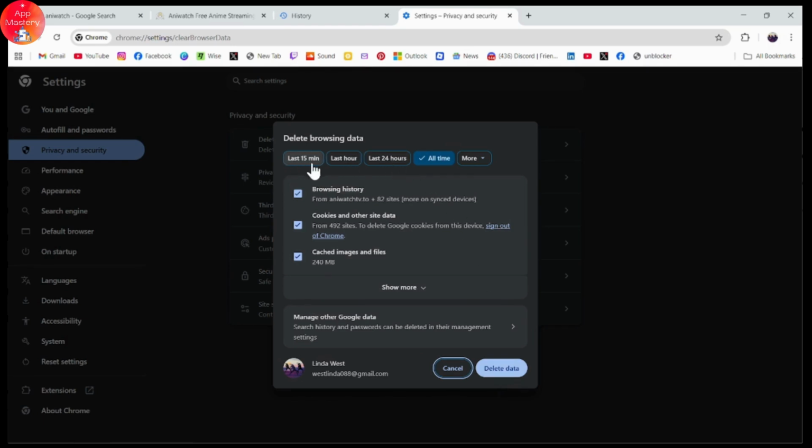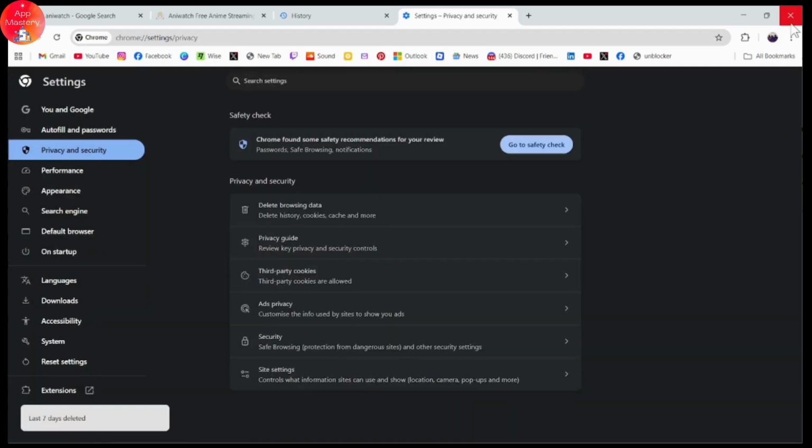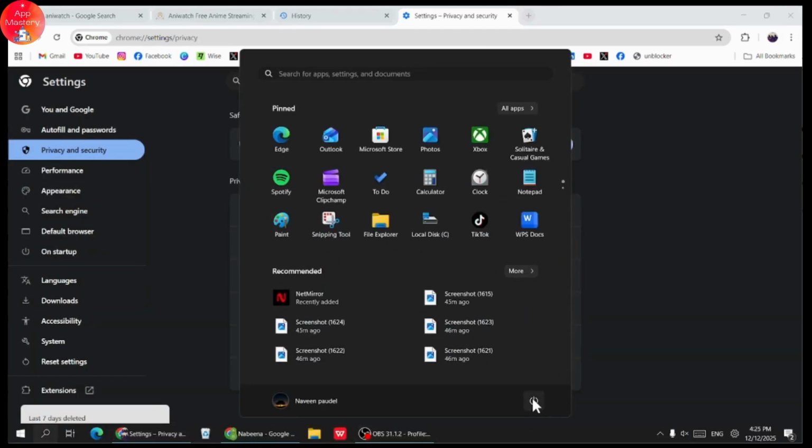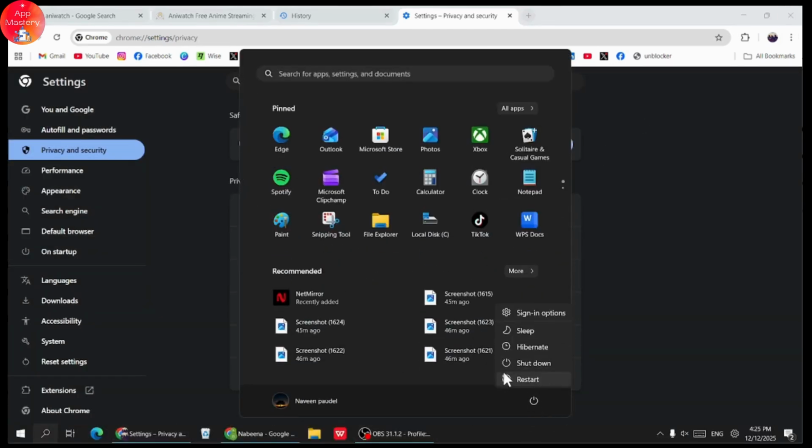You can also select last 15 minutes or last hour or last 24 hours or all time. After that, go with delete data. Now once you've deleted all of your browsing data or browsing history, you can just simply go back and restart your device. Go with the power button and then click on restart. And after restarting, it will fix your AniWatch Subtitles not working problem.